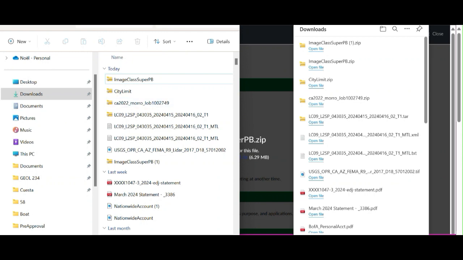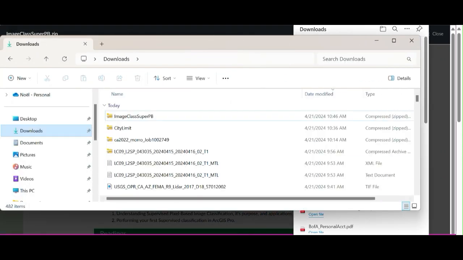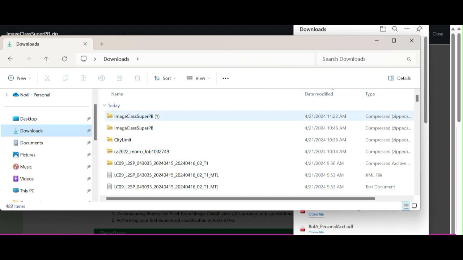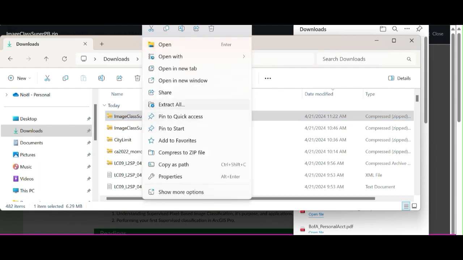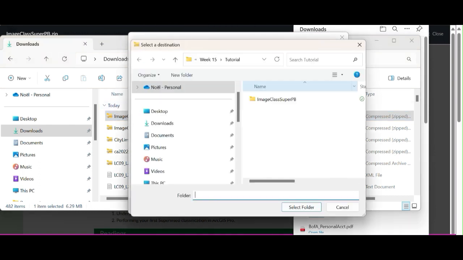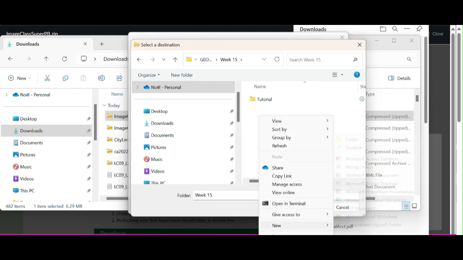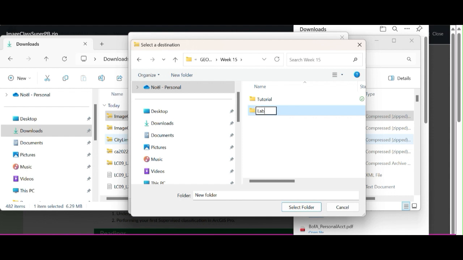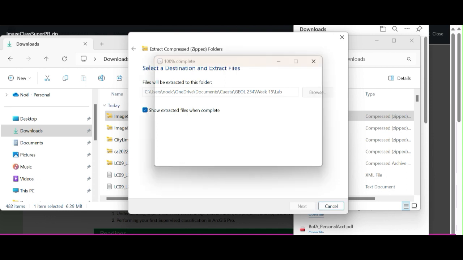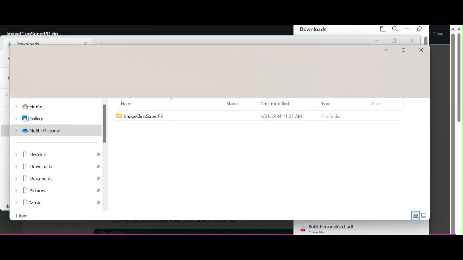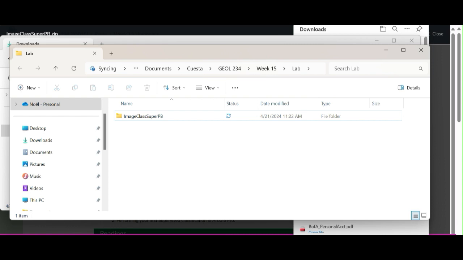So I'm going to go to my File Explorer, go to Downloads, and you can see it's at the top there. There's a little zipper, which means it's compressed and zipped. Right click, Extract All. And let's put it in its own folder. I already created a week 15 folder on my desktop, and I'm just going to set it in another folder within the week 15 called Lab. Okay, so it's going to be in the Lab week 15 folder. Select folder, extract. And while this is extracting, we can hop over to ArcGIS Pro and start a blank ArcGIS Pro project.